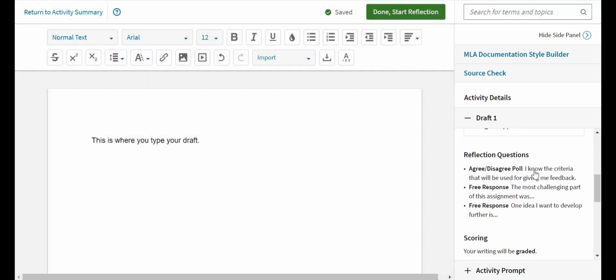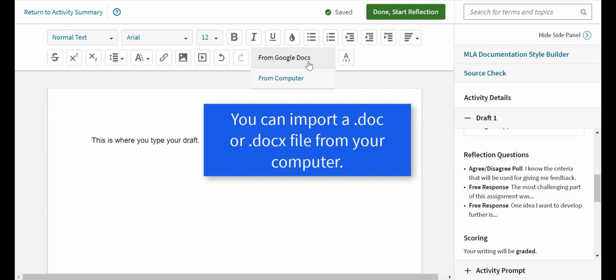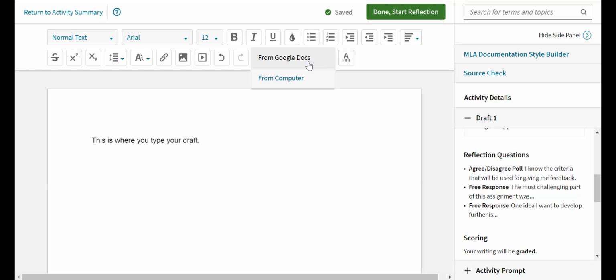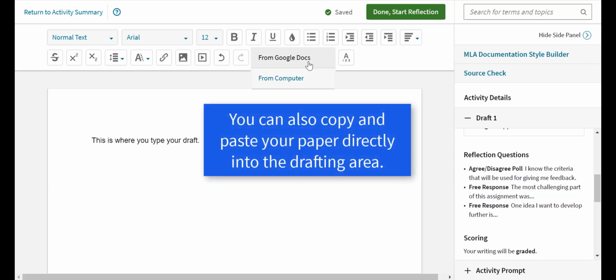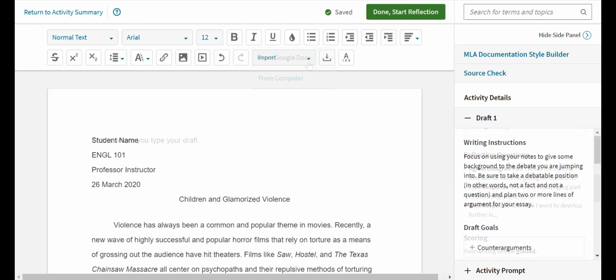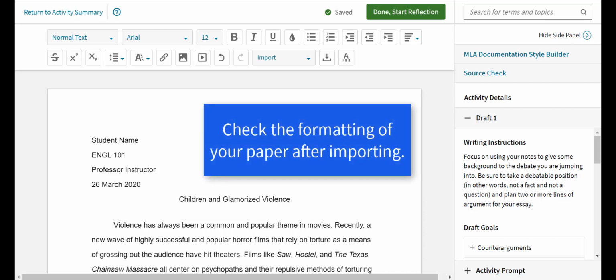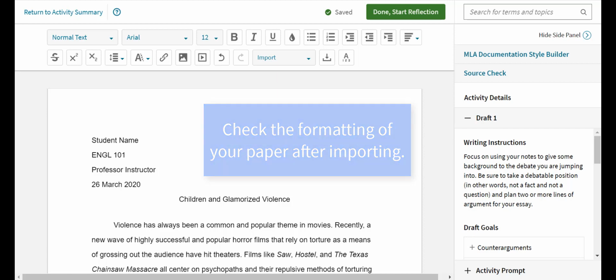If you've already begun your draft outside of Achieve, you can import it. Click the Import drop-down and then select the file location, either from your computer or from Google Docs. Acceptable file types for importing include .doc and .docx files. If your paper is in another format, you may just want to copy and paste in the entire paper rather than importing. Note that importing will overwrite anything you have already typed in the writing space. You should also check the formatting of your paper after importing to make sure there are no errors.